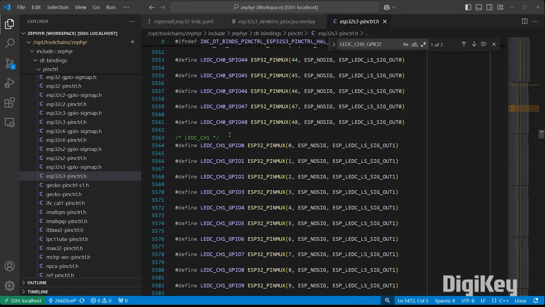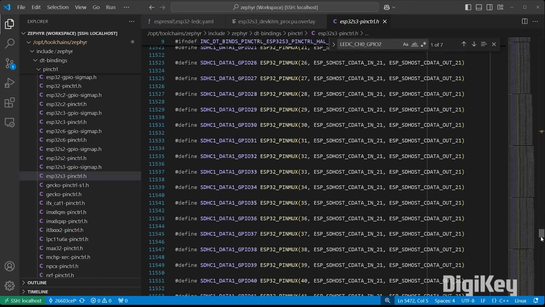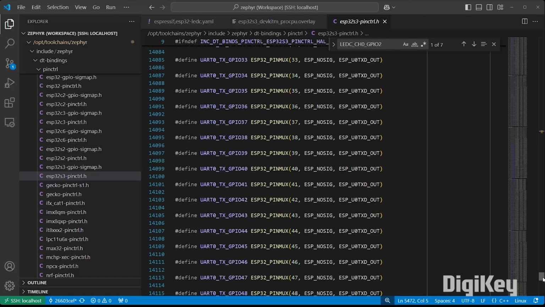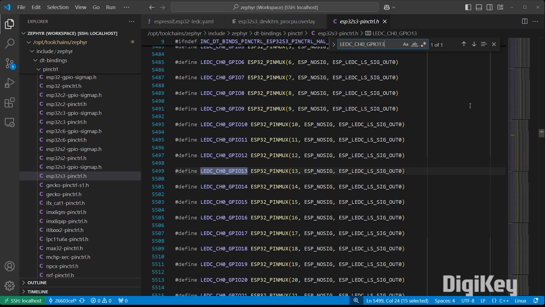And there's channel 0. You can see it's repeated here for channel 1, and that's part of the reason this file is so massive. It's pretty much every possible combination of device peripheral and the available pins that it can use. For example, you probably want to use LEDC channel 0, I recommend. You could probably use a different channel if you wanted to, and GPIO 13 because that's what we have previously connected our LED to. In addition to this, you will also need to enable the PWM driver in Kconfig, but I leave that up to you to find.